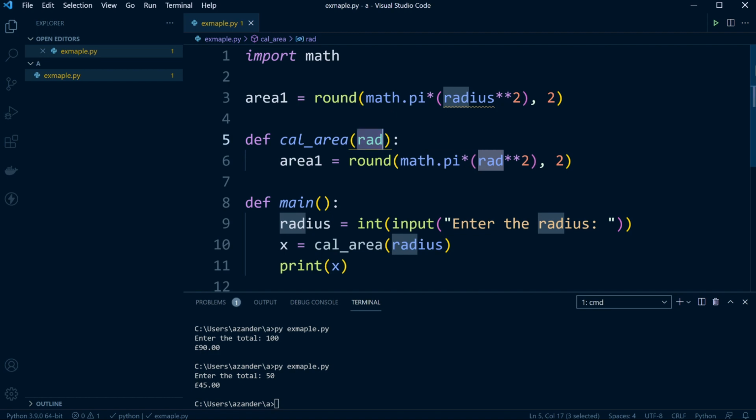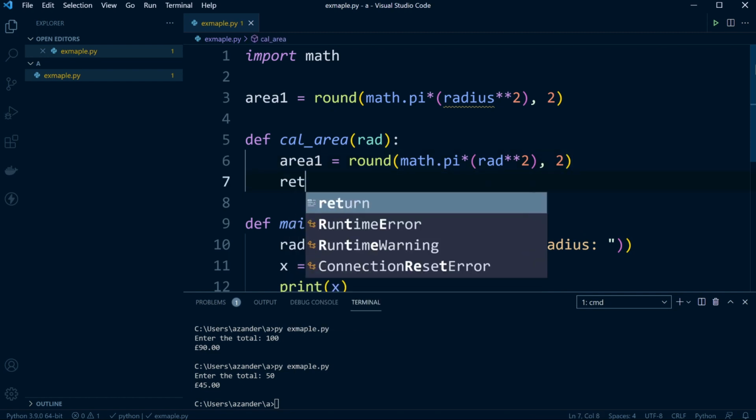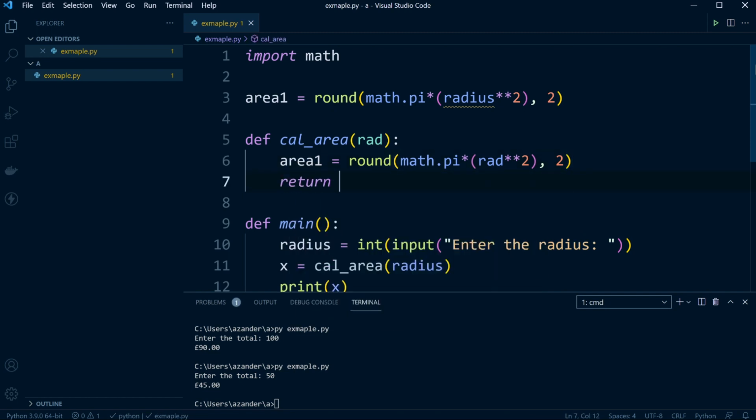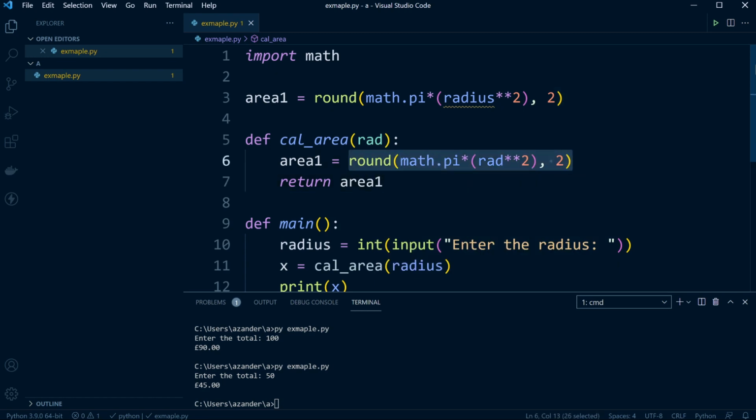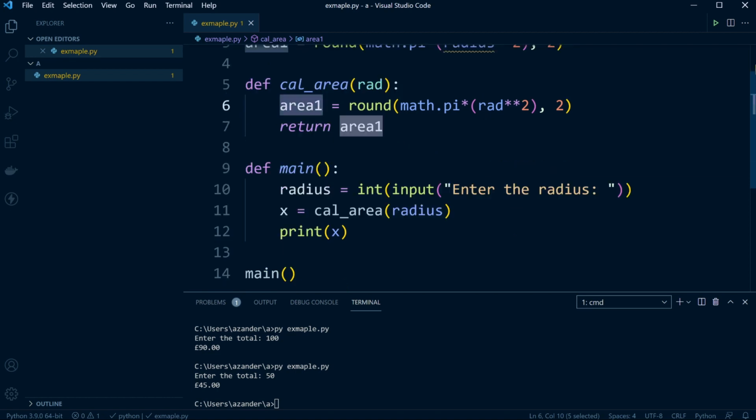Now we're going to utilize that data to perform our calculation. I'm going to pass it into area. So now what we're going to do is return the answer. So that's area 1. The answer calculation gets stored in area 1, and now we're going to return it back. So that gets returned back in X, and we print X.